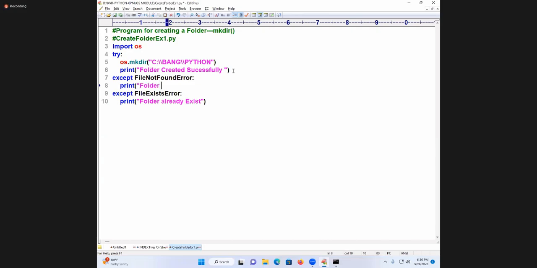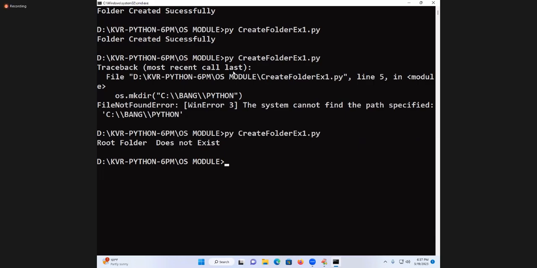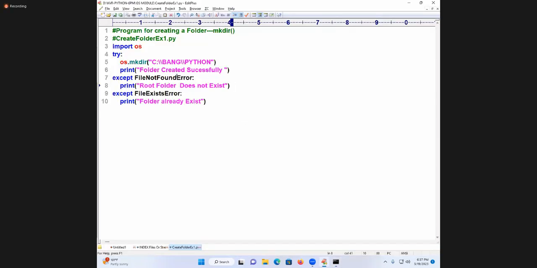Folder does not exist. Folder, that is nothing but what? Root folder, I can say root folder does not exist. See students, you execute it, root folder does not exist. Clear or not clear? That means mkdir will create how many folders at a time? It cannot create a folders hierarchy. Got it?